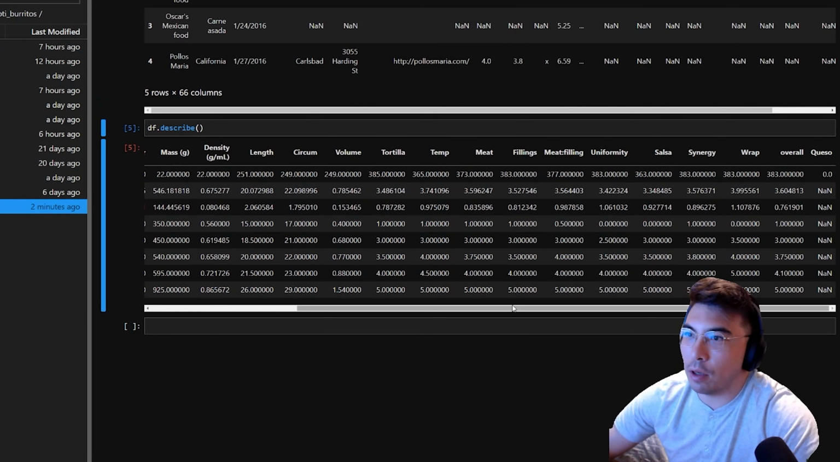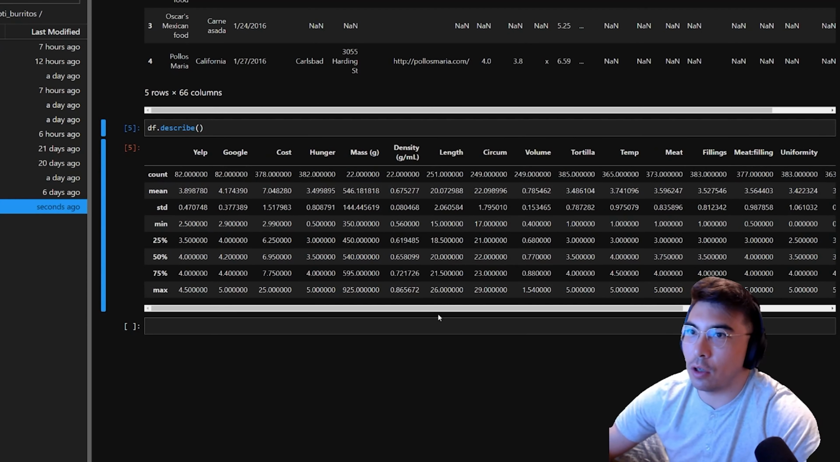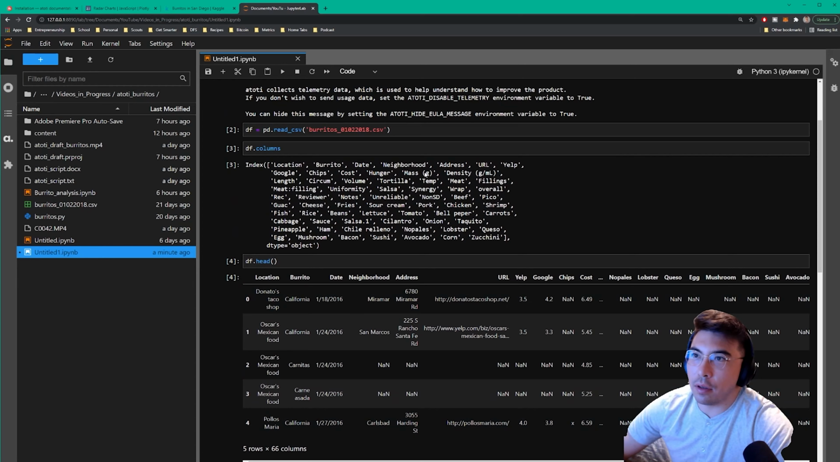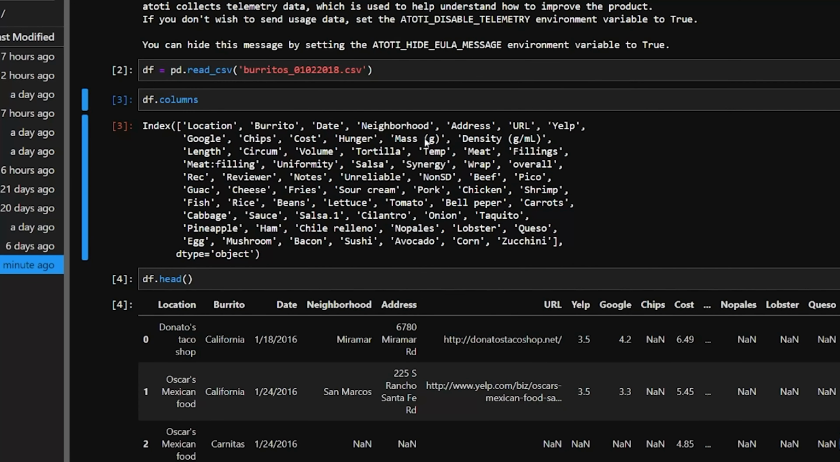Something we definitely want to be looking further into, starting to visualize and use some more tools here. So when looking at the columns, one of the things that I see is these parentheses, and I don't think atoti or any of these programs really play that well with parentheses.